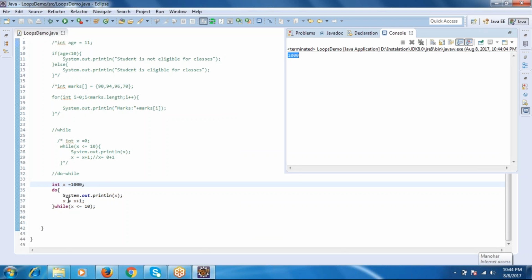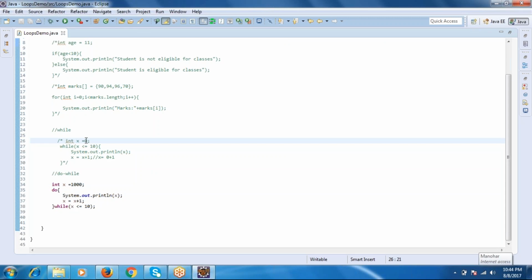Initially x value equal to 1000, then 1001, then 1001 less than or equal to 10. It's false, right? Then this loop will not repeat, it will come out. But in case of the previous example, if I give 1000, it will not execute even a single time, because this condition itself will fail, correct?